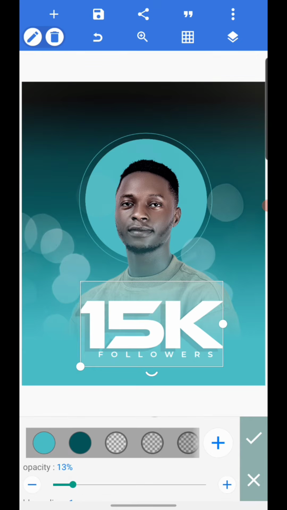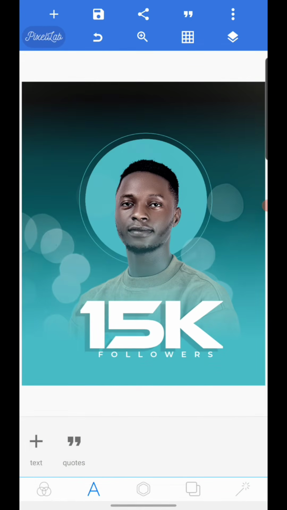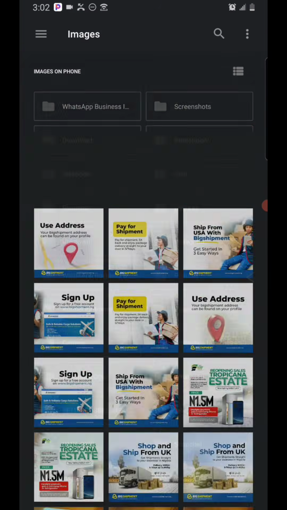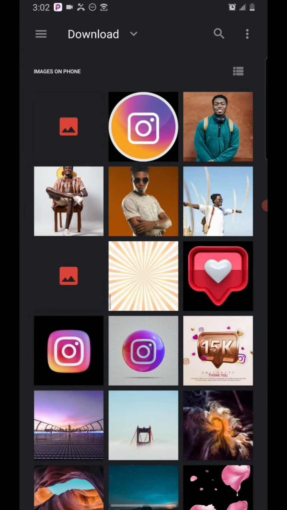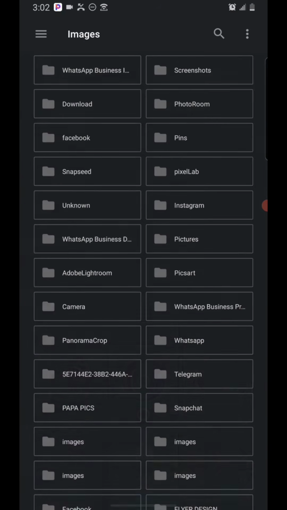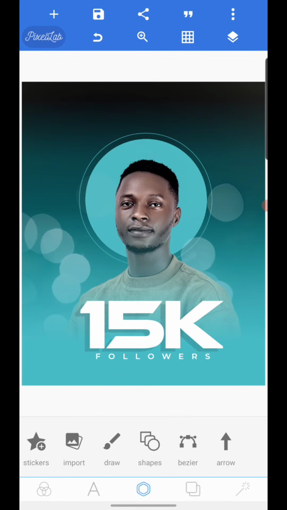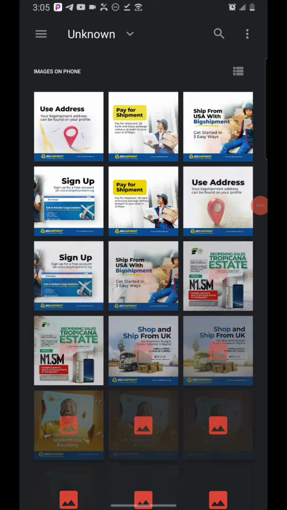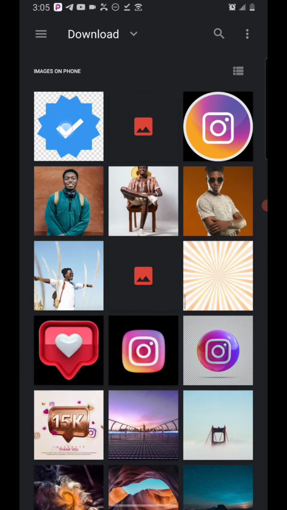Let's still decrease it more. All right, so yeah, like so. Okay, so the next thing we add is this verified Instagram logo I downloaded. I don't think it's in my gallery again, so let me just download it. All right. Okay, so I just got it. I just downloaded it, so let's go ahead and pick it up. Right, this is it here.